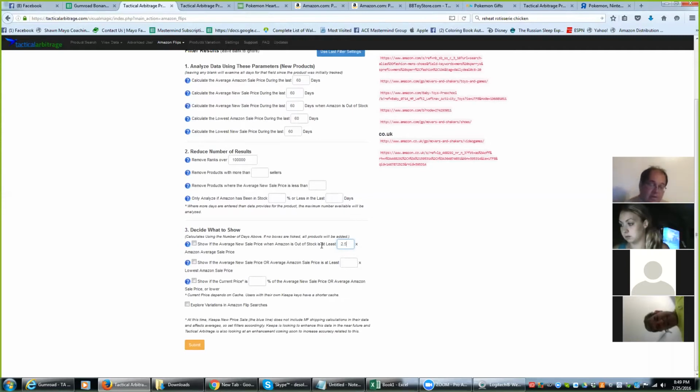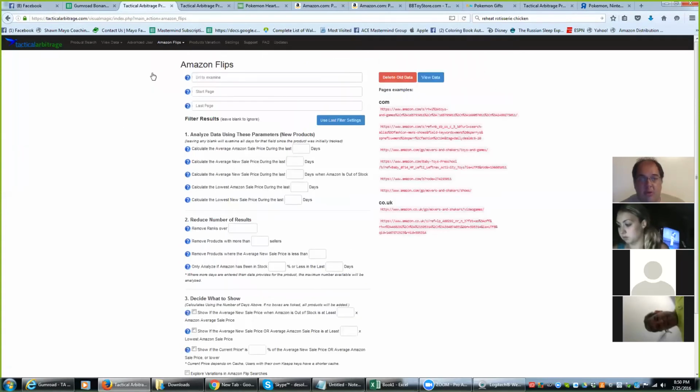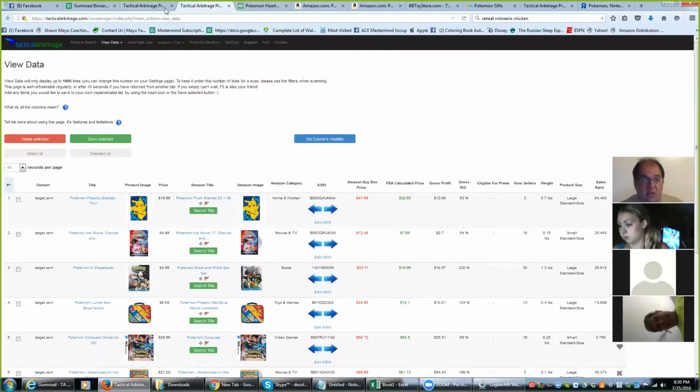Now, the very last option is a very important one. It was just added within the last couple days, and it's going to explore variations in the flip searches. So when you're doing the flip searches, it's going to check each variation as far as pricing, not just look at the main listing, and that's very, very important. And it does have its own results page, just like the regular product search does.